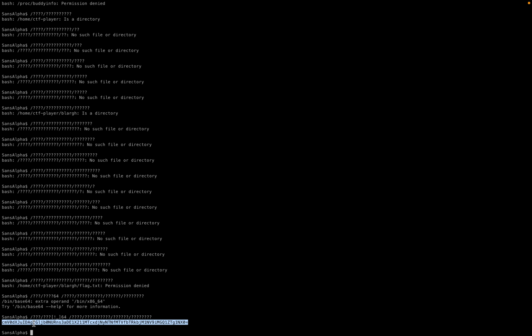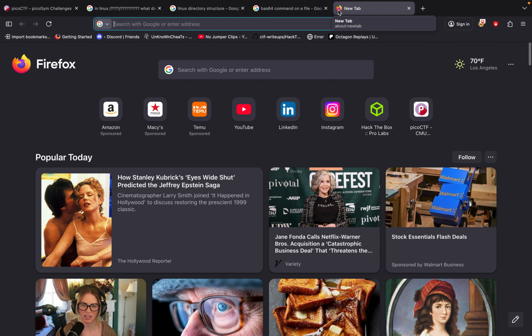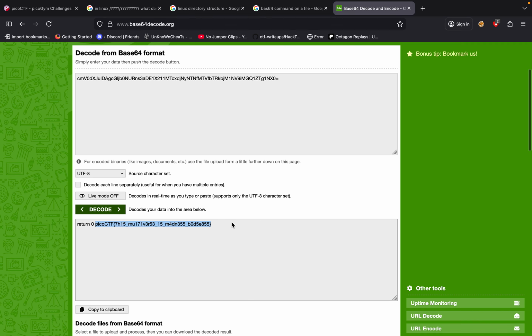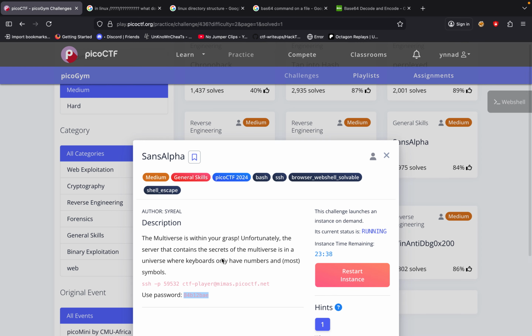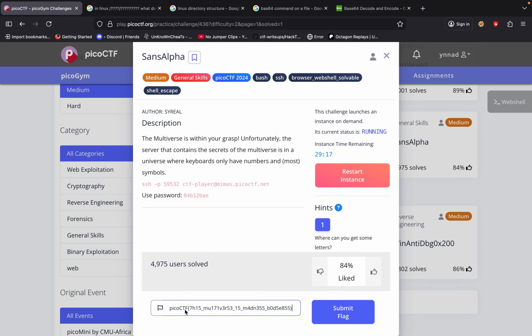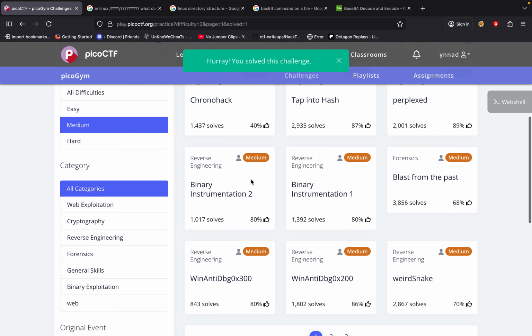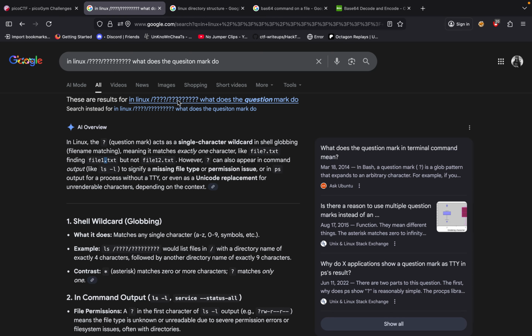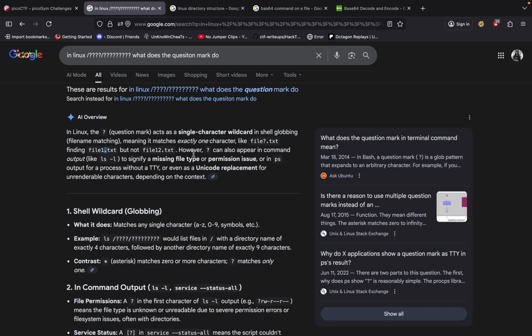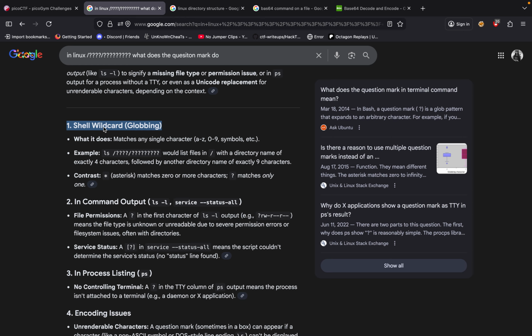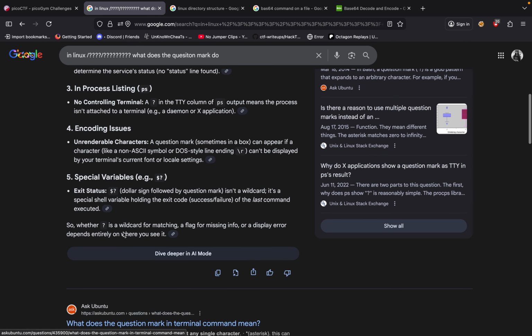Now what we can do is go to an online base64 decoder, put that value in, and get the flag, picoCTF and then all these values right here. You can just submit this for this challenge, and that should solve the problem, and it did. So yeah, pretty cool challenge. The thing I was surprised about is the single character wildcard. I've never learned about this until I started doing this challenge. It says right here it's called shell wildcard globbing. It's just matching, so it's basically brute forcing our way to the solution. But pretty cool. I'm pretty sure that was the whole point of this challenge.